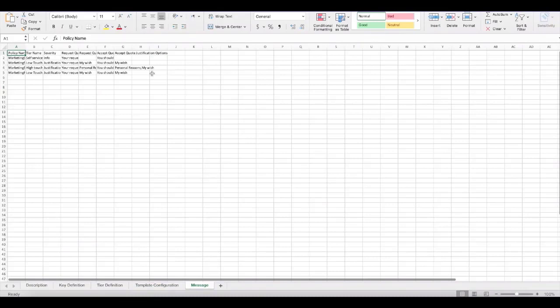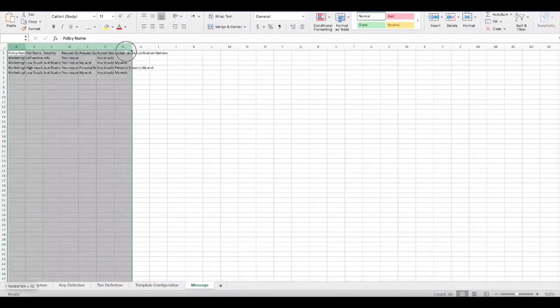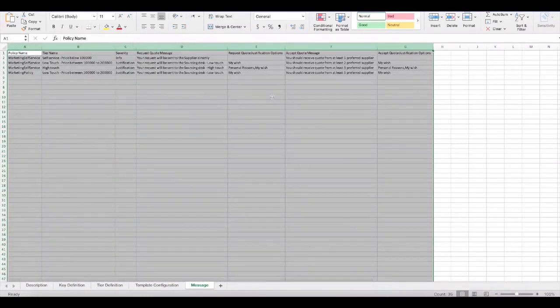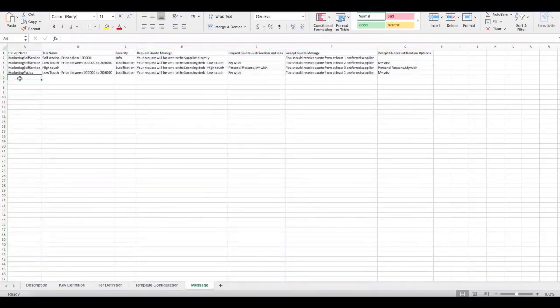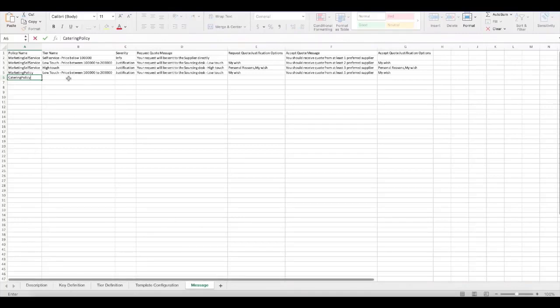And then the last one here is just setting up any sort of messaging you want the users to see on the screen. Again, we'll just select the catering policy. Again, that's the unique name we use across the 5 different tabs at the bottom. And then we'll set for the 2 policies that we created, so the low touch and then the high touch. And let's just copy that down across as well.